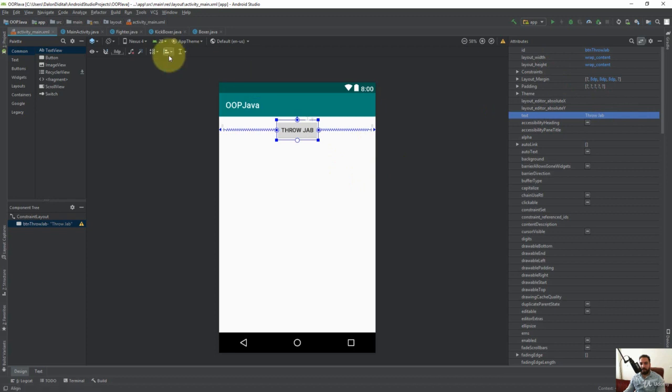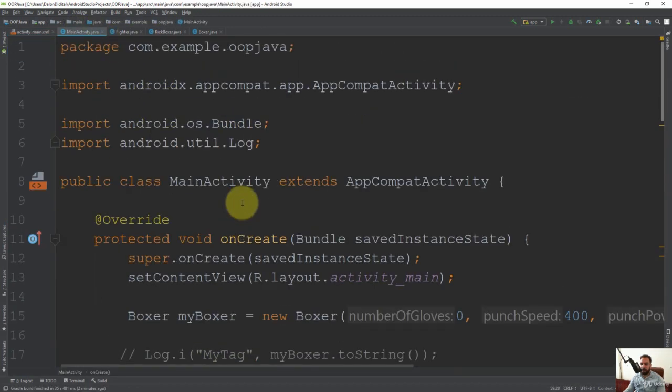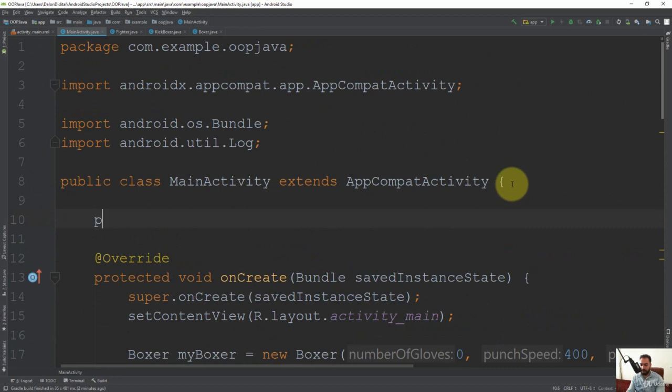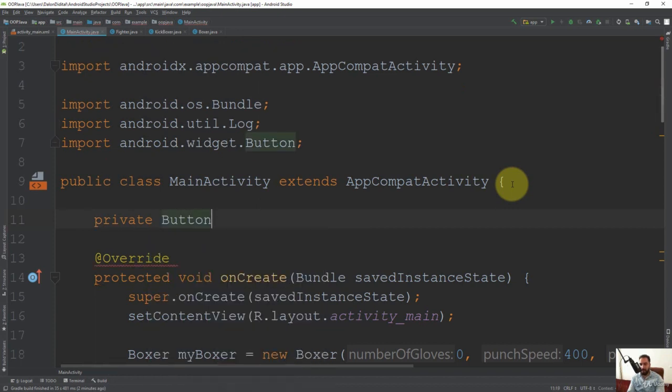So now let's go inside the MainActivity class. So at the top of the file inside this class, I'm gonna declare this button. Because it is going to be an instance variable, I'm gonna declare it as private, and then let's specify the data type. It is going to be Button, and the name of the variable is going to be btn_throwJab. So here you can see that I am naming my variables according to the ID that I specified inside the layout. You can name your variables whatever you want, but I think it's a very good programming practice to name your variables the same as the name of the ID that we specified inside the XML file.